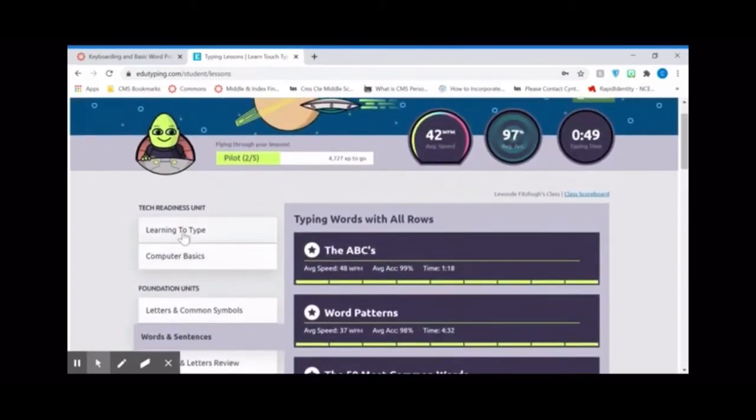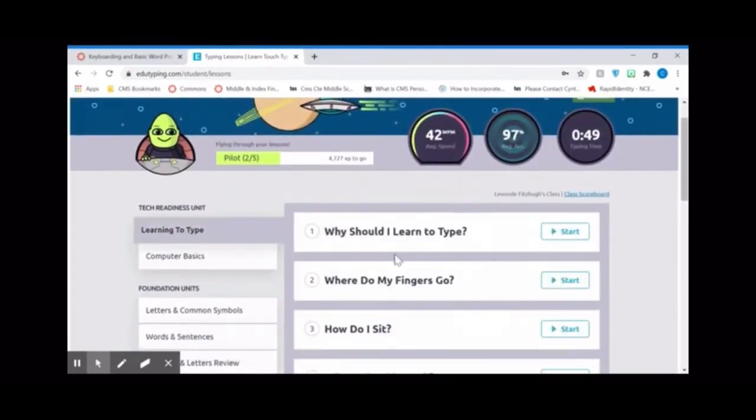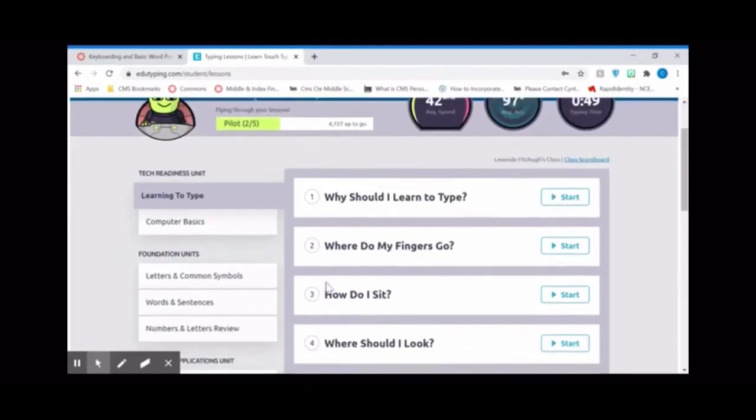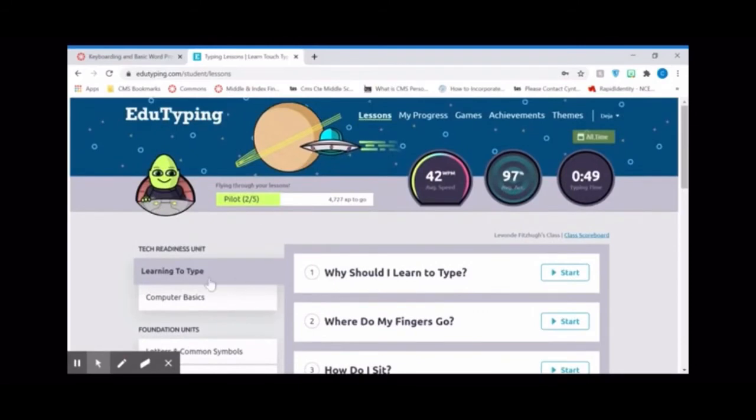From there, you'll click on Learn to Type, and then you will start. Now, if you'll notice, it should have your name here in the top right corner, and it should have your account accessibility options here. It will show your speed here, your average here, and then the time spent in this particular tab here. So again, the first place you want to start is on the Learning to Type tab, and then start with the very first option here.